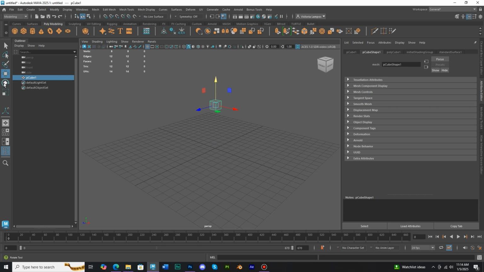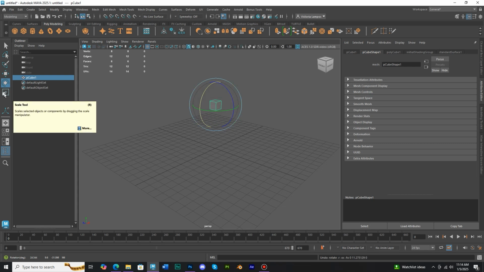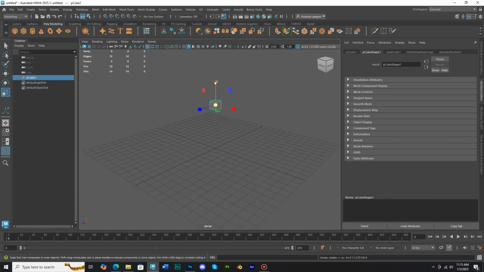You can also rotate it with the Rotate tool over here, around on this axis, and this axis. Let's undo that. And you can also scale with the Scale tool. This scales up and down, across, front to back, or select this to scale the whole thing.